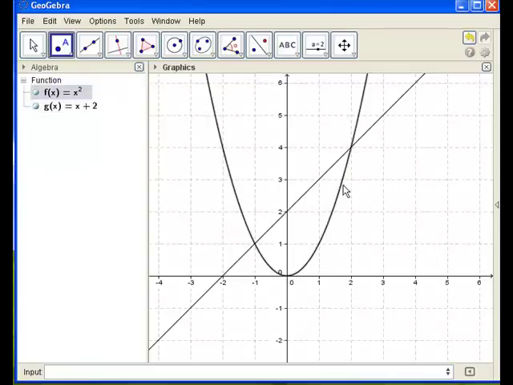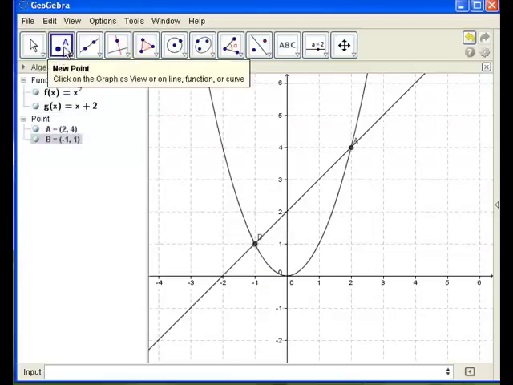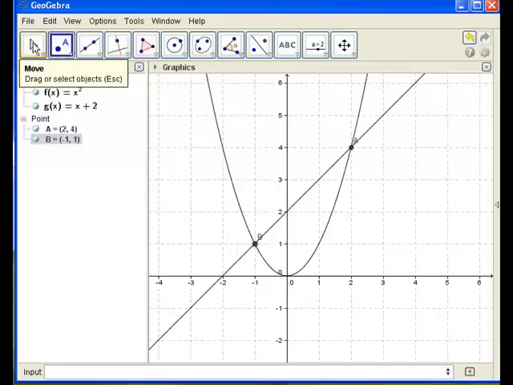You see if I come over here, only one is highlighted, and you see the name, function f. But I want to highlight these two together, and I left click, and that puts a point right here at the intersection. I want to do the same thing over here. Then after that I want to make sure that I deselect that option, that I go back. I do that by coming back here.